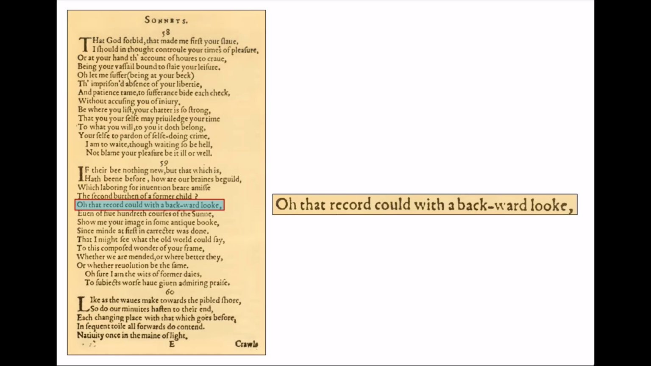With the second part, there's definitely a hint. In the sonnet above, when Shakespeare writes, "Oh, that record could with a backward look," he's talking about looking back through time.